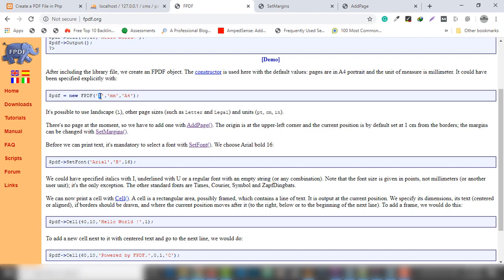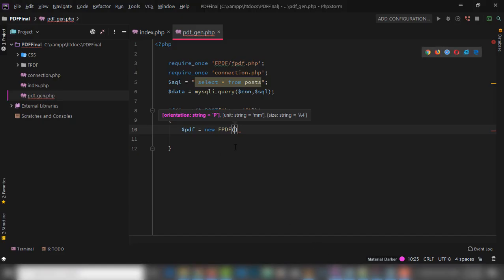So I'm going to select the P, MM, A4. So I go to my code editor. First, P means orientation, then MM means unit, and now the size is A4. This is the paper page size.